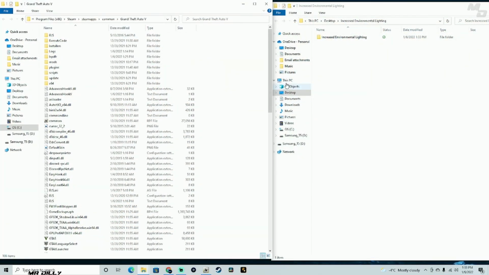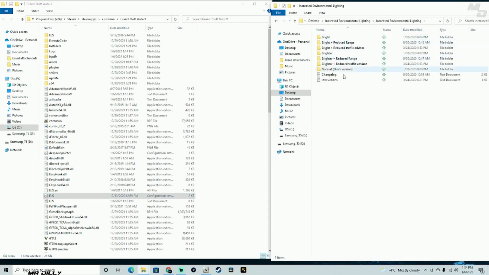Just like so. And of course, if you've watched my other tutorials, you already have your ELS installed. As you can see right now, we do have ELS documentation right here. We're going to be focusing on this configuration file. That's the one we're going to be replacing. So open up your increased environmental lighting just like that, and we're going to look for this brighter one right here. So make sure you get this one right here.